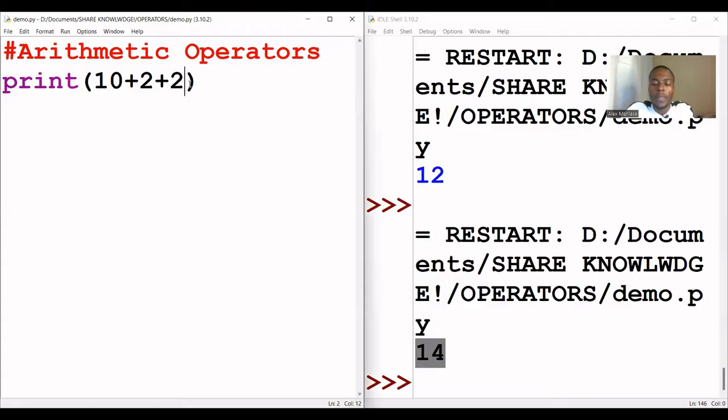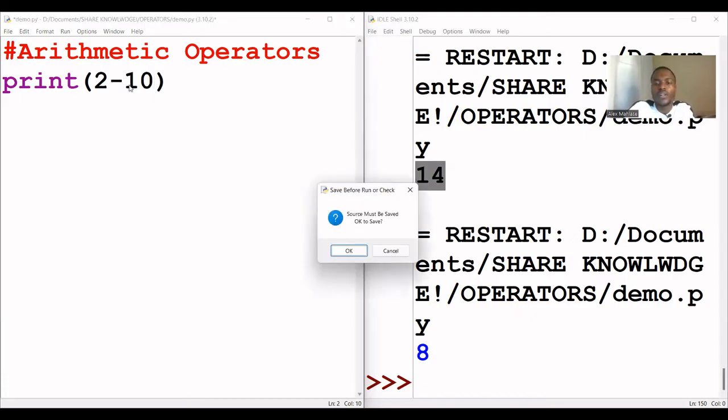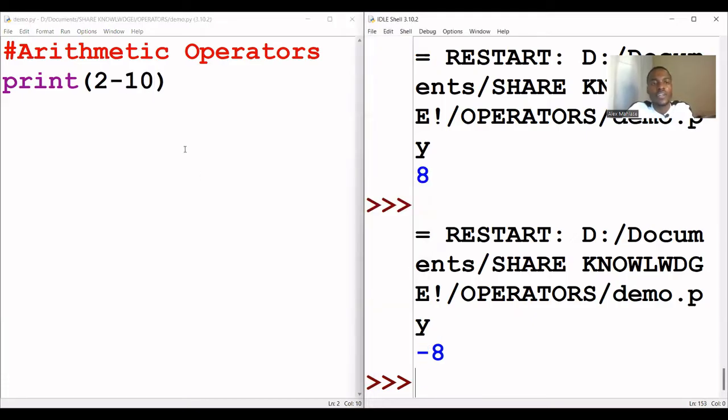So let's check the negative operator. We can say 10 minus 9 or 10 minus 2. This gives us an 8. Let's do the small number minus the big number. So we can say 2 minus 10. Let's get an answer from here. We're getting a negative 8.